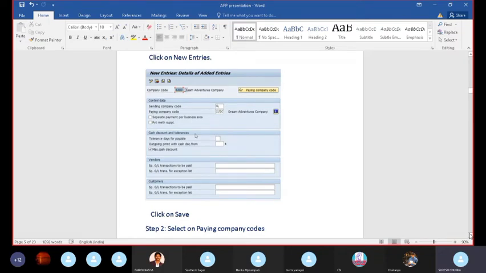Sending company code comes into action when you are doing any payments for your subsidiary companies or your parent company. In that case, you need to select your sending company code. Or else generally you need to do it with your paying company code. And here you can see the cash discounts and tolerance. Here you need to give your tolerance dates for payable, and you can give outgoing payments with cash discounts, how much percentage of discount you need to allow.